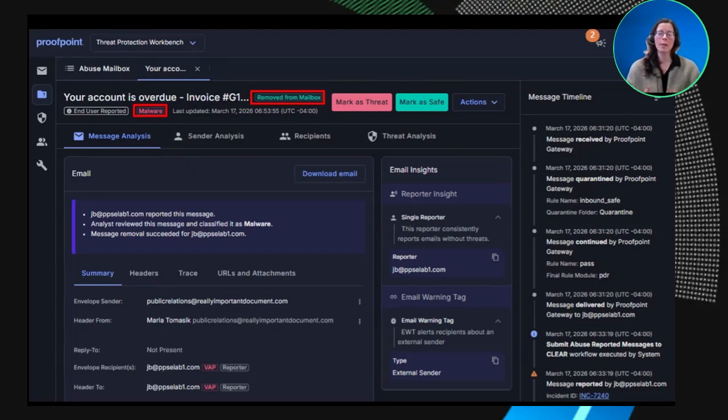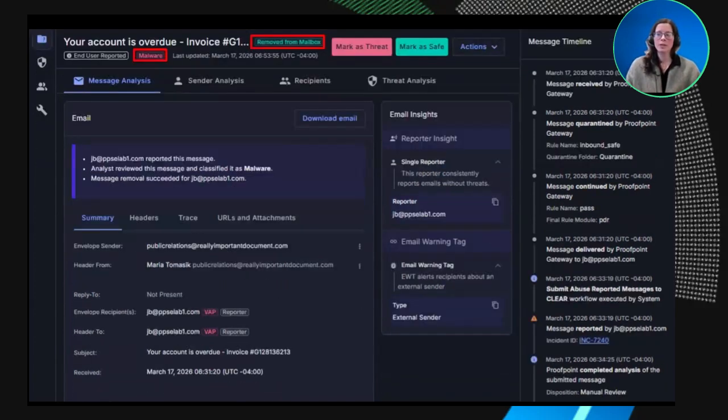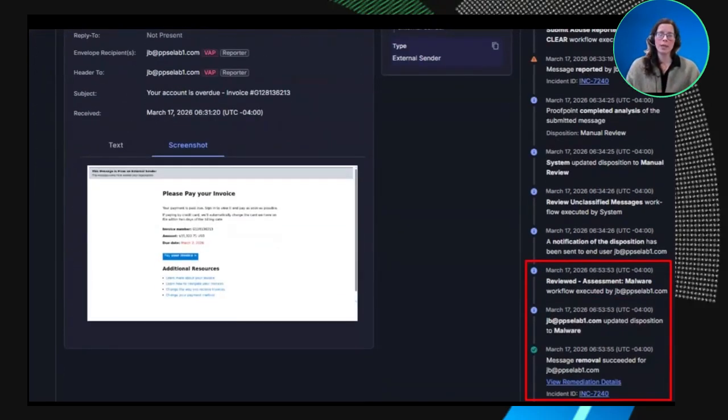So anyone else coming in and taking a look at the message will see the current status and the action that I took, all noted within the integrated message timeline. So it helps for auditing purposes, helps for review. It also helps for more seamless communication within larger analyst teams as you're looking at previously worked messages.